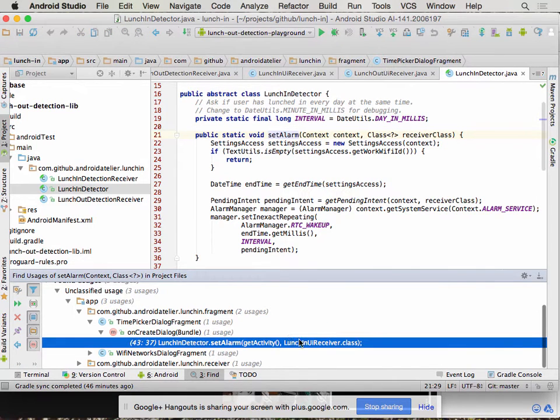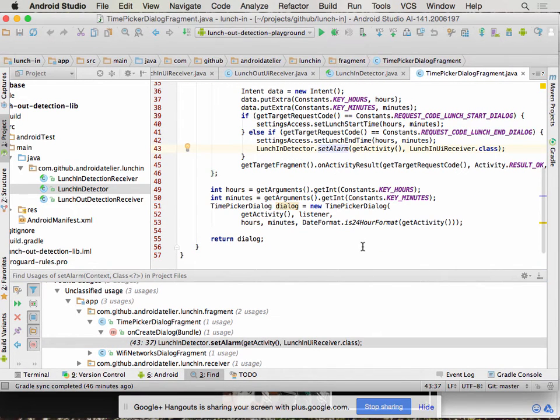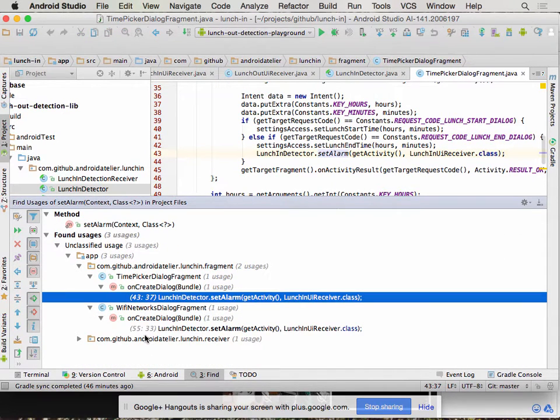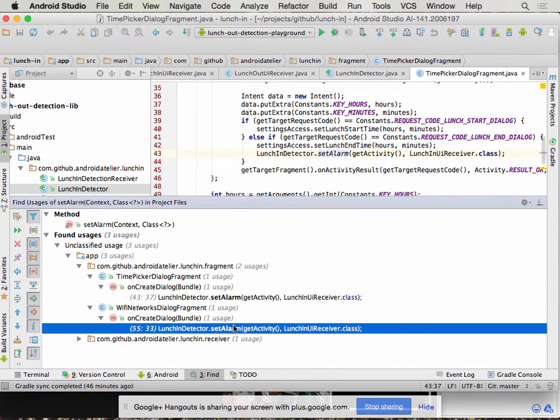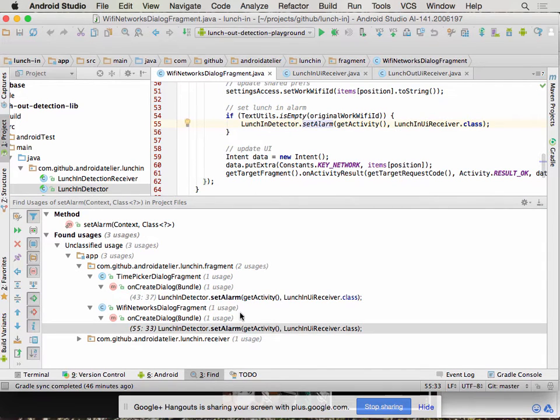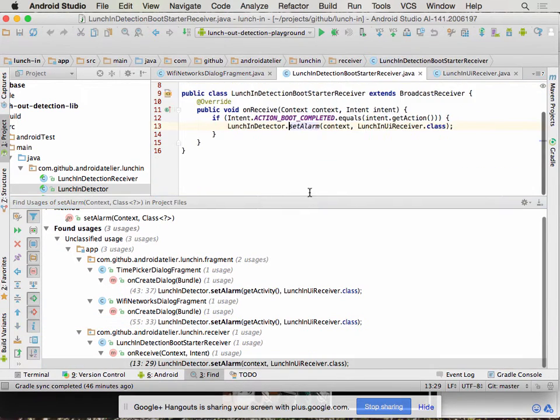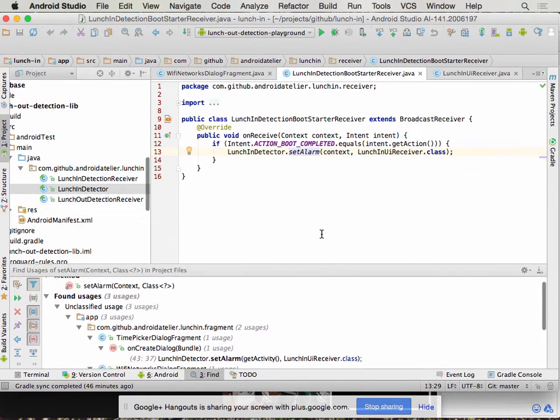Right, so I set the alarm when the user changes the settings, essentially. So this is called at 3 places. I call it when the time changes, so either the start time or the end time. I call it when the Wi-Fi name changes. And I also call it on boot. The on boot case is kind of the simplest case.